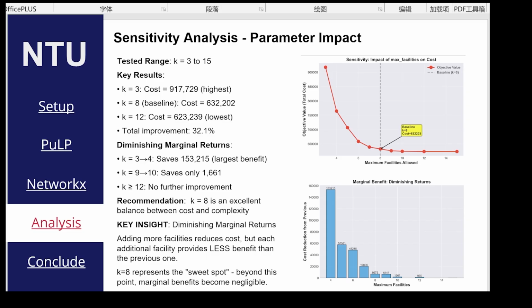However, the key insight is diminishing marginal returns. When k increases from 3 to 4, we save 153,215, the largest benefit. But from 9 to 10, we only saved 1,661. Beyond k plus 12, there is no improvement. This confirms that k plus 8 is an excellent balance between cost and complexity.